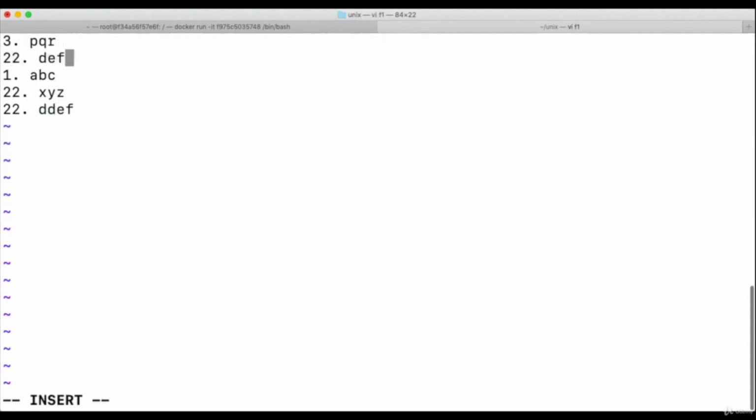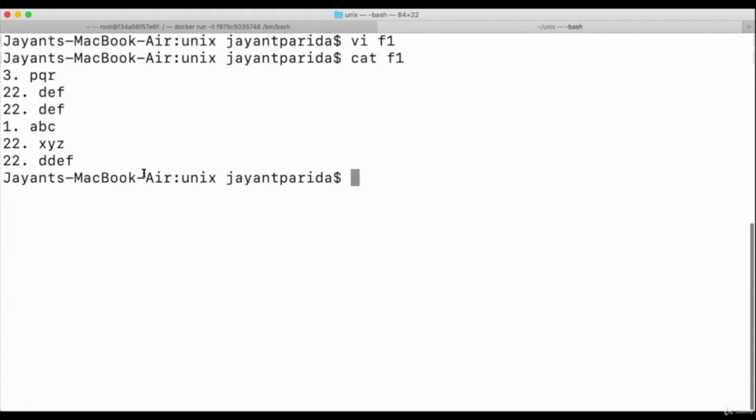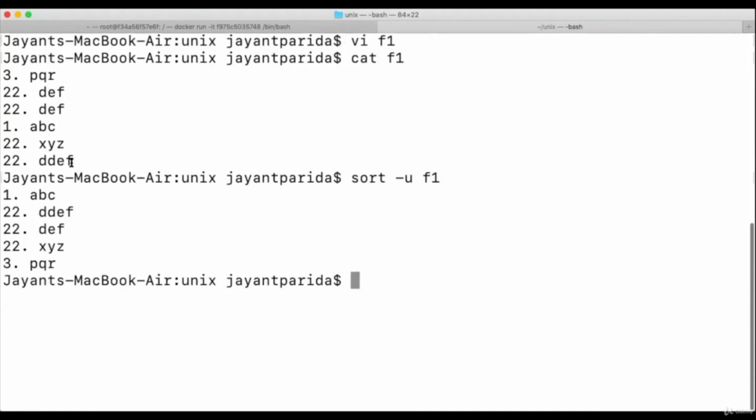Let's say we have the same thing written twice. So we want to do a unique sort on this file. cat f1. The option will be sort -u f1. We see DEF is printed only once, so it does a unique sort on this file.